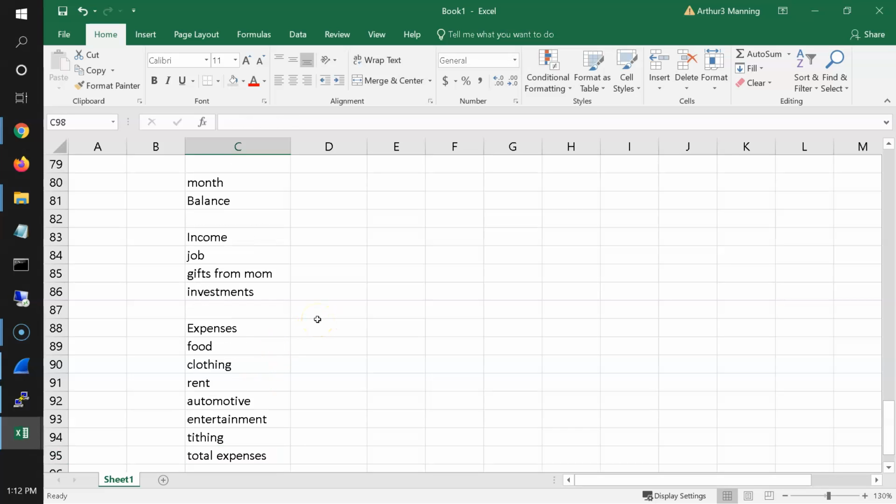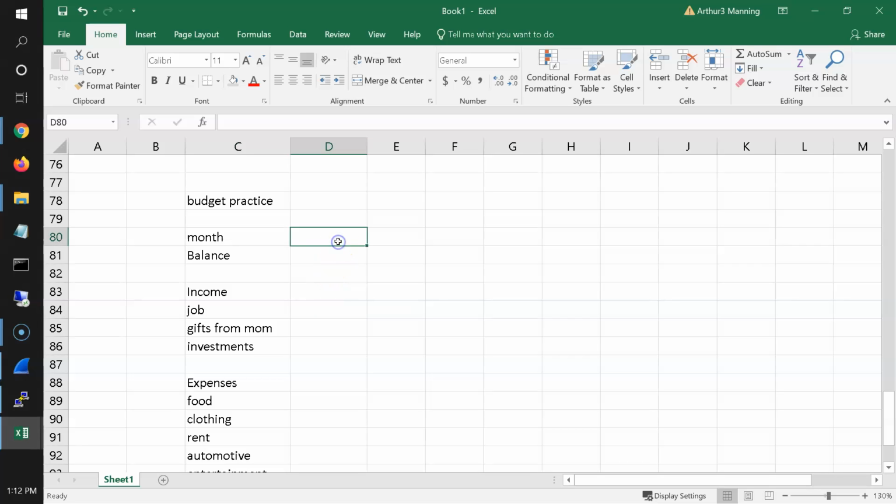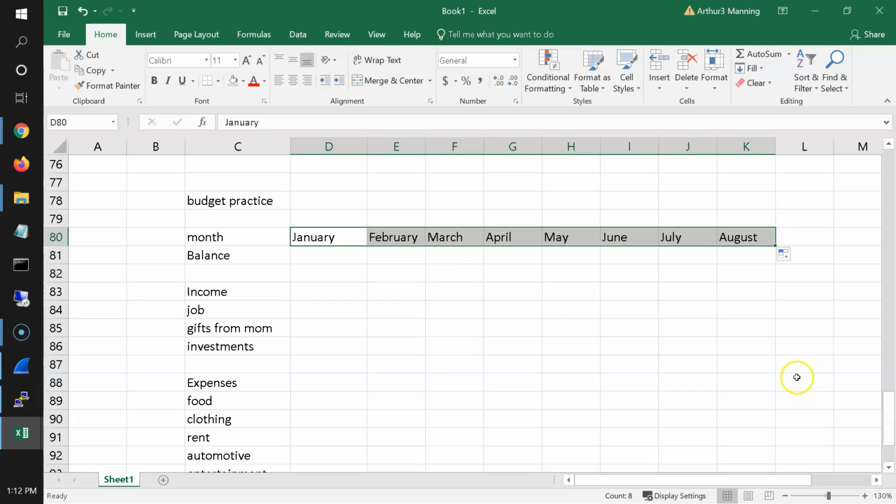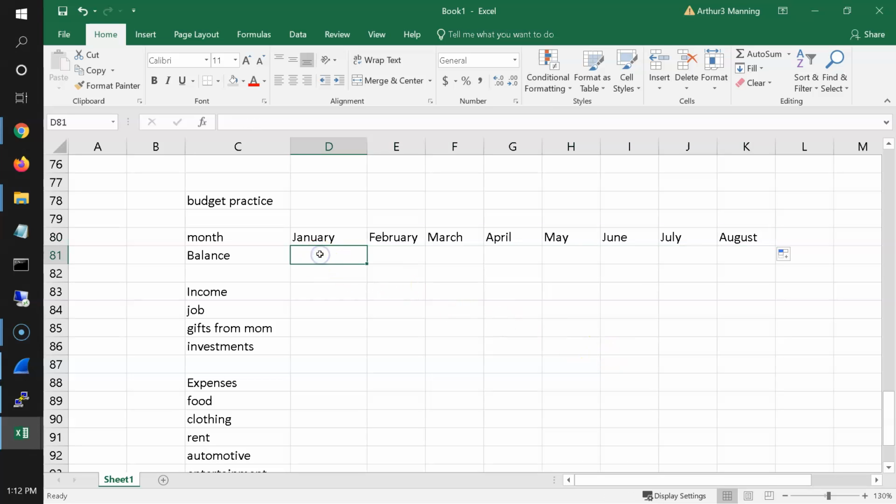Let's make up some numbers now. First of all, we'll put in January. Not a number, a name of a month. And then fill handle over, automatically filling in our month names. We'll start only in January with a balance of $20,000. Now in our income category, our job, we get $1,500 a month.